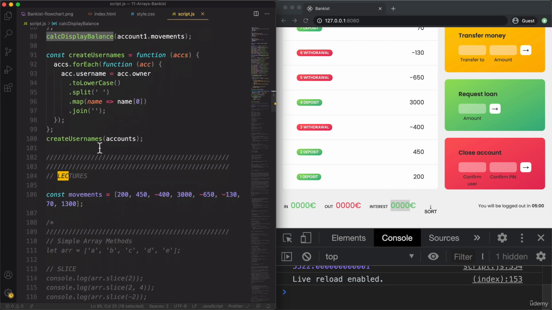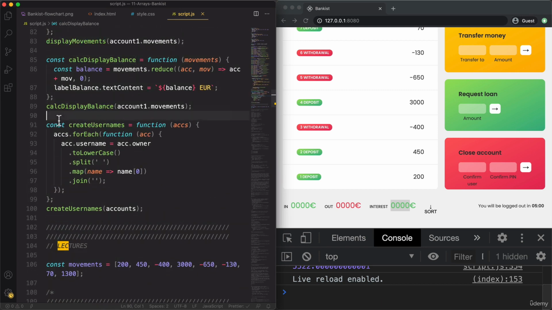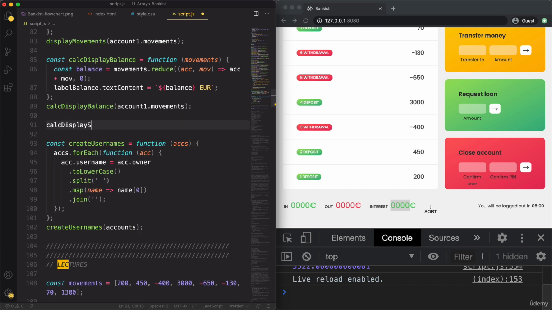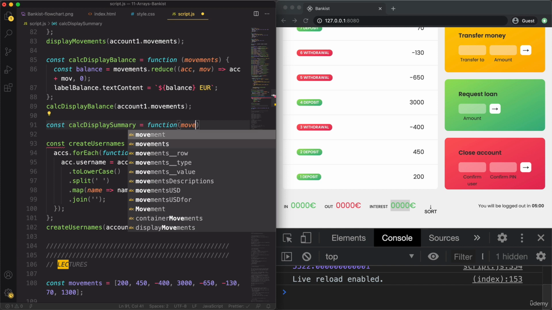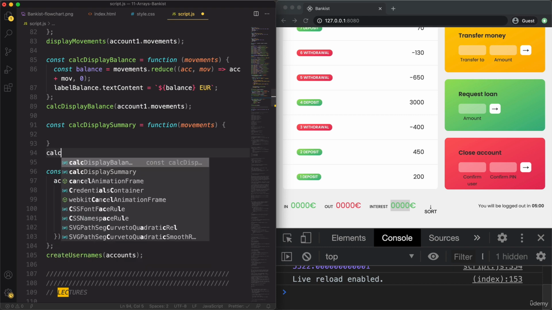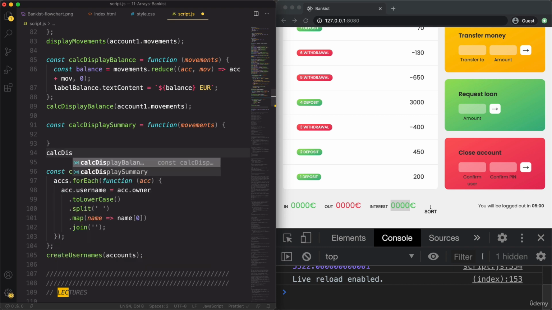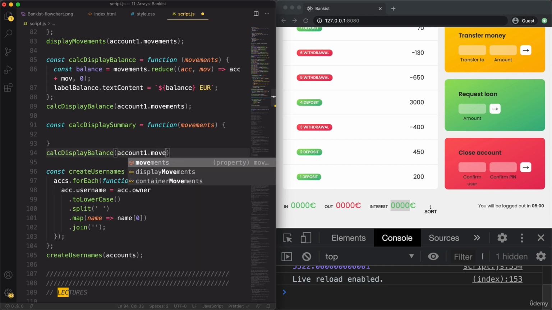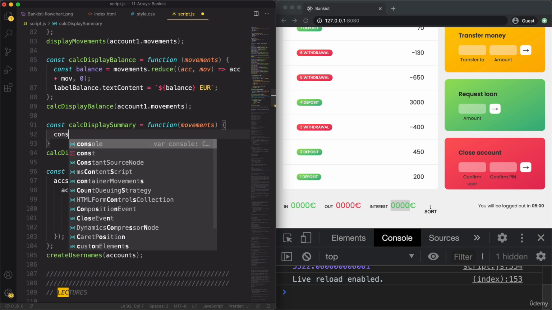And so we already have display movements, calc display balance. And now here I will create another function called calc display summary. And just as our previous function here to calculate the balance, this one also receives the movements data. And so we will also call it with the account1.movements. And once again, we will then later change this to the user that is logging into the application.